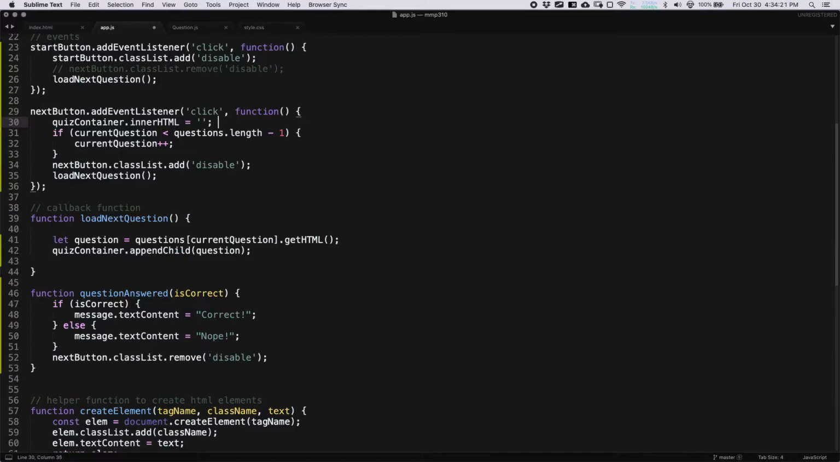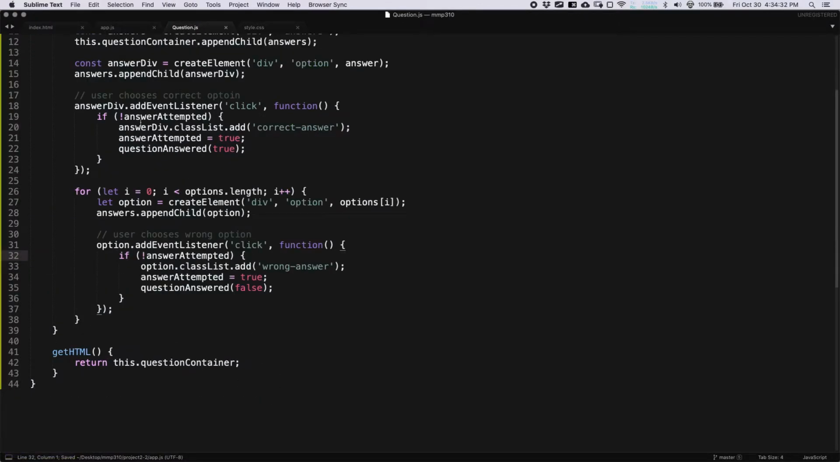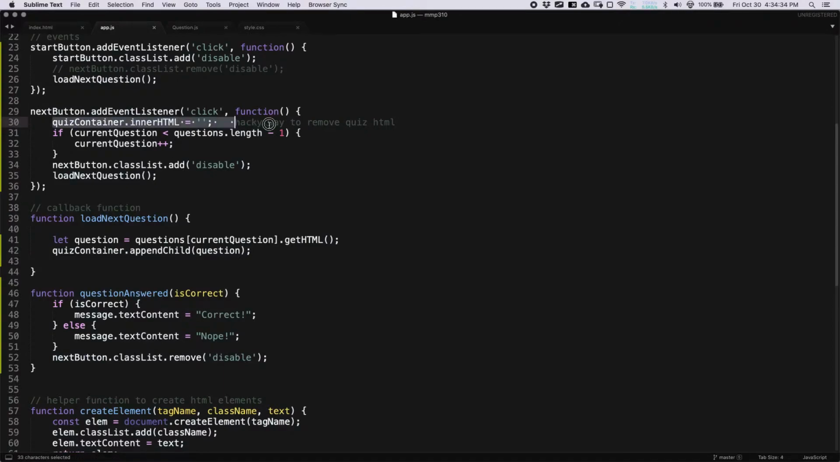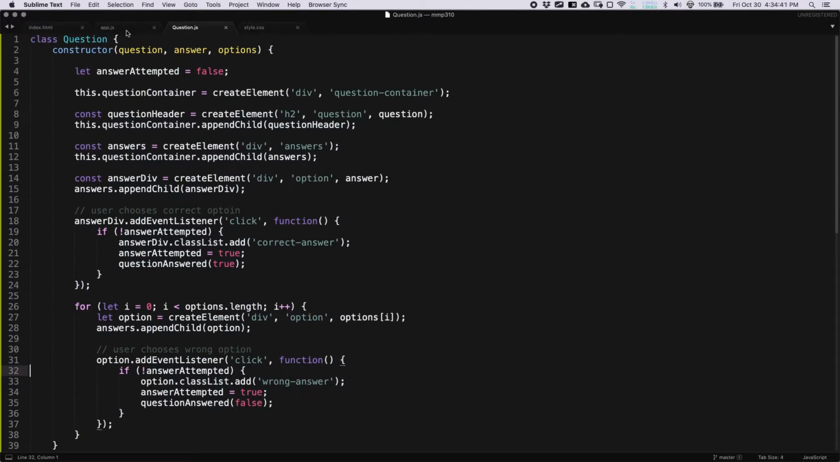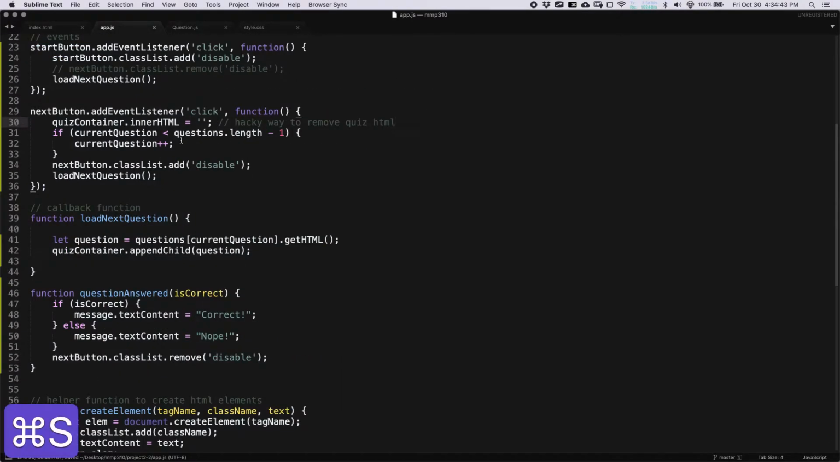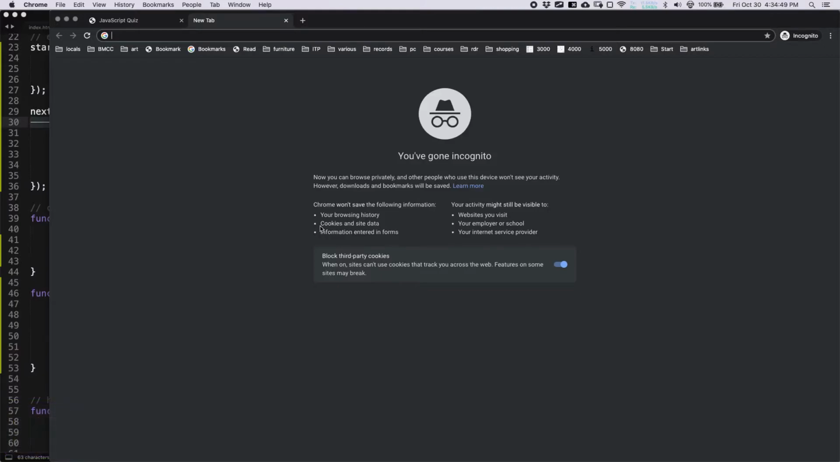This is like a hacky way to remove the quiz HTML. There's better ways to do it, like we could have the question remove itself, but this is actually a pretty easy way to clear everything, and it's not going to delete this question. So if we wanted to start from scratch, it would still exist. We're just removing it from the HTML.